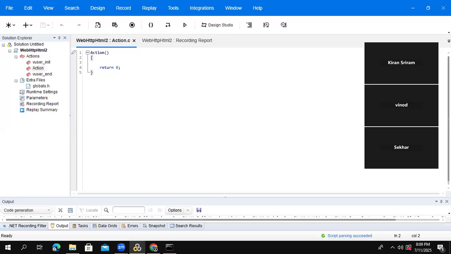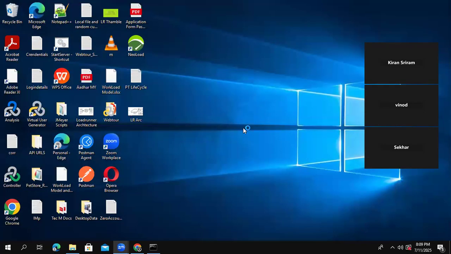Yeah, hi. So today we'll discuss the prerequisites for where we can record the script, and after recording the script, what are the prerequisites and the settings we require. So like yesterday, the installation is done, right? Once installation is completed, we are able to see three components on your desktop: Virtual User Generator, Controller, and Analyzer.